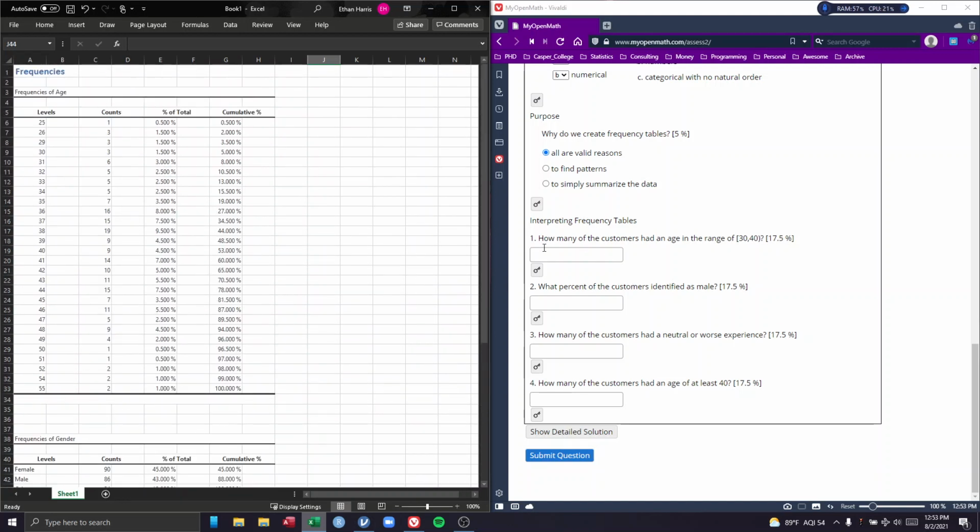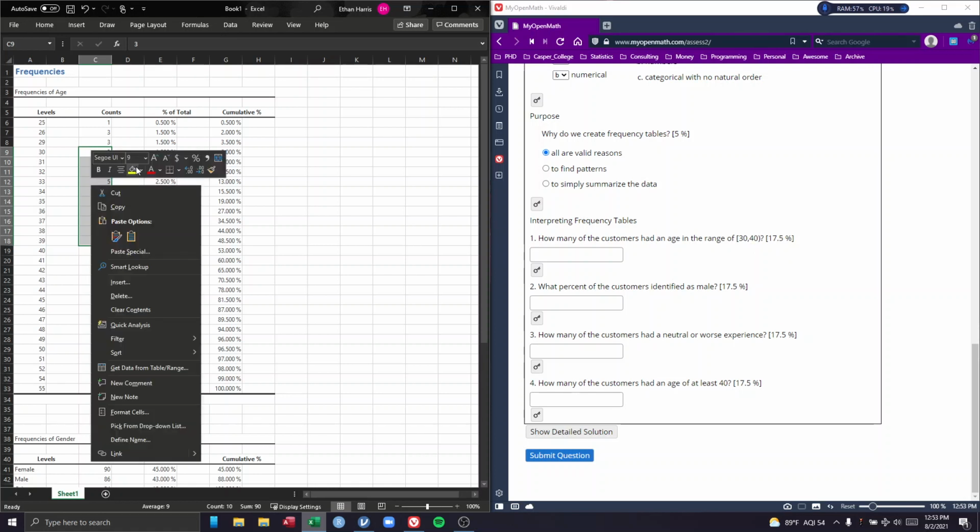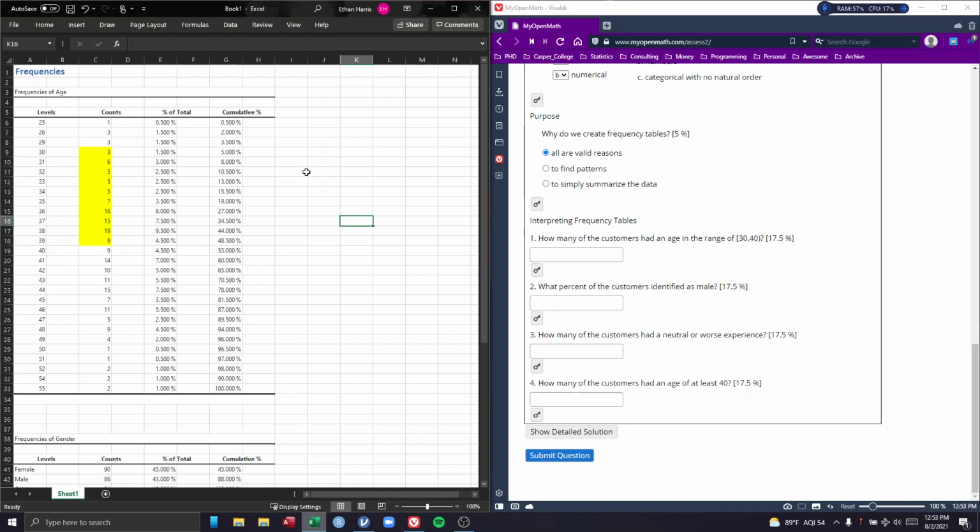So the first one, how many of the customers had an age in the range of 30 closed to 40 open? So let's highlight what we're actually interested in. So we want 30, and we're going to highlight all the way to 39 because we are not including 40 because it is open. So I'm just going to highlight this real quick just so that we can easily see what we're working with.